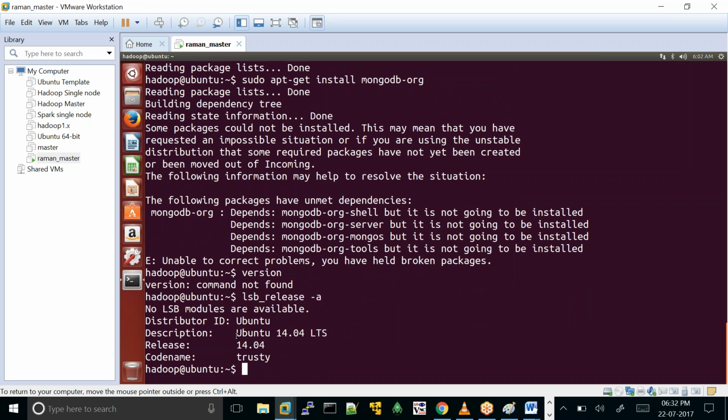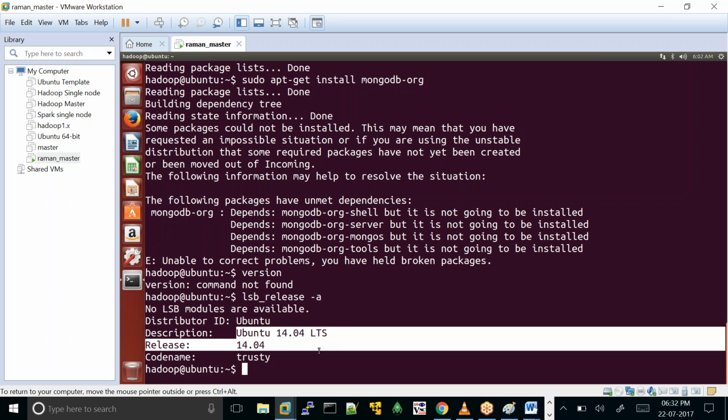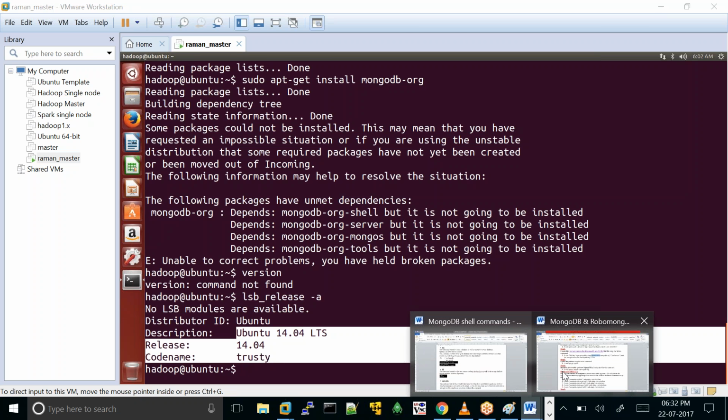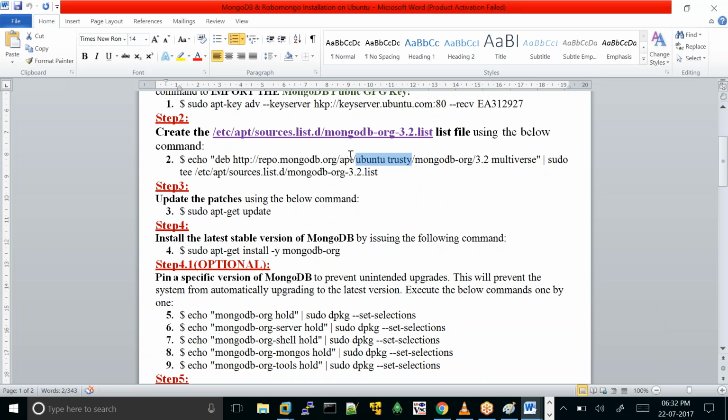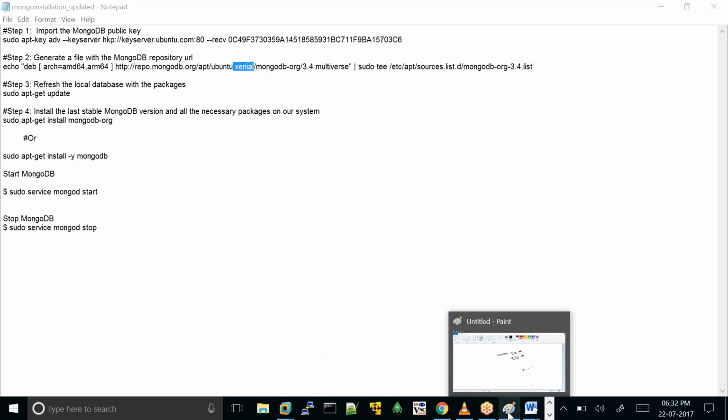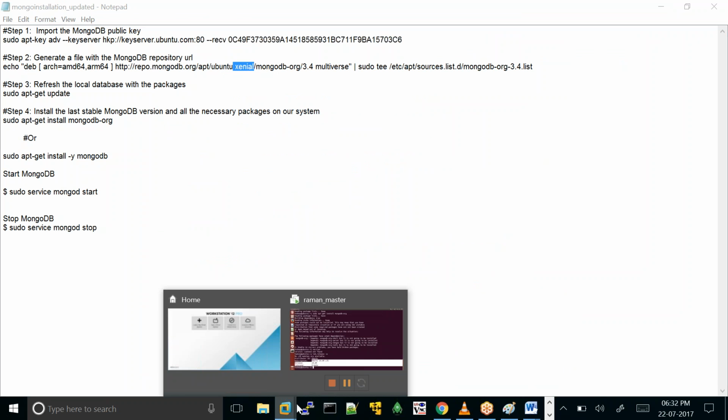You can find the version is Ubuntu 14.04 and the code name is trusty here. If you are working with this, you want to use this trusty. From this code name you can find it is a trusty version, whereas this Ubuntu 16 is not trusty. Here we want to have the keyword trusty. That is the reason why we face an error while trying to install here. Okay, you just make a note.